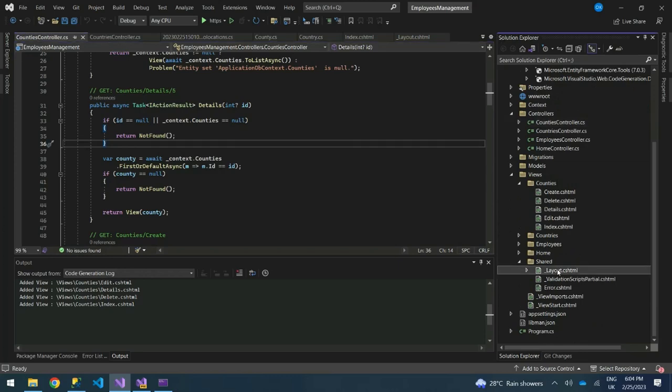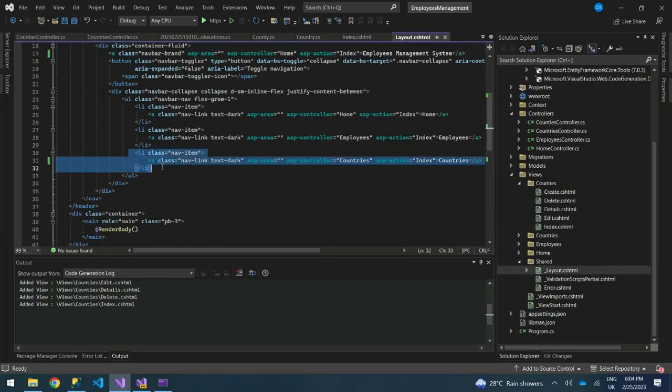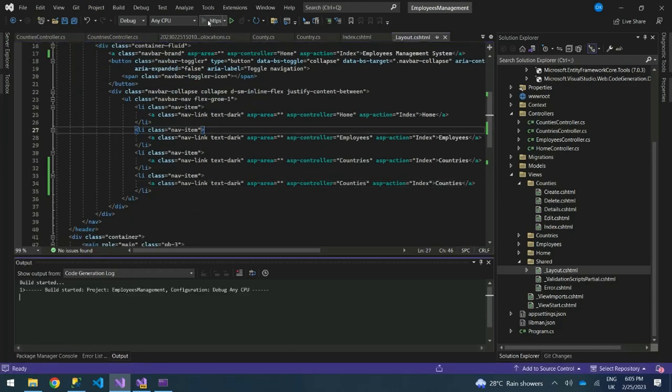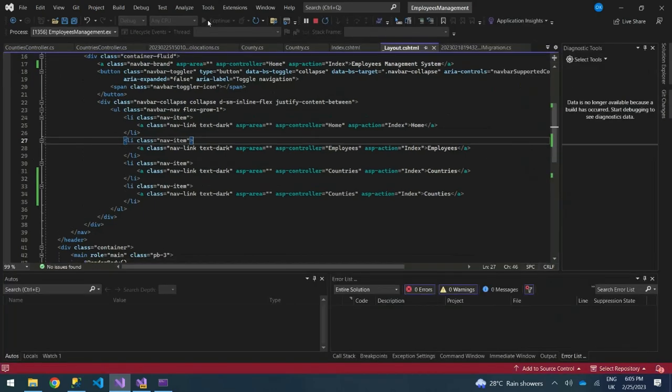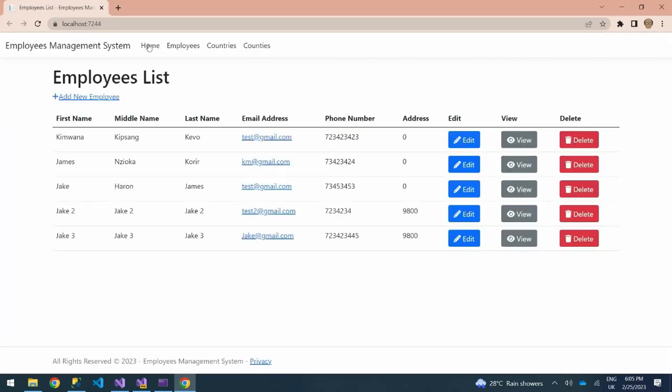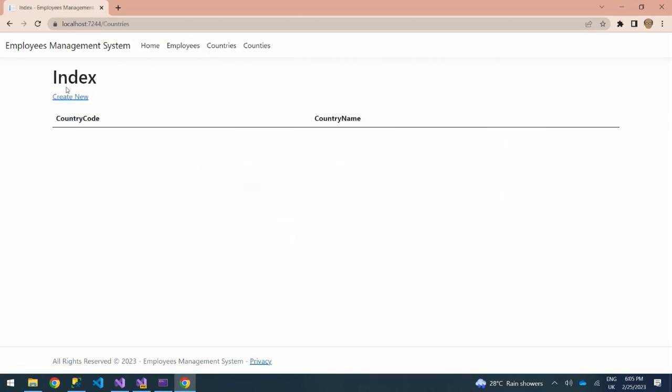So we can also add the same to our navigation. So this is counties. So if we run our application, you can see we have home, employees, countries, and counties. If we click on countries, you can see we have index, country code, and country name.